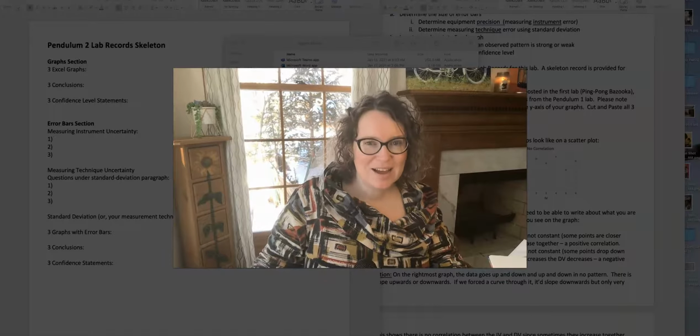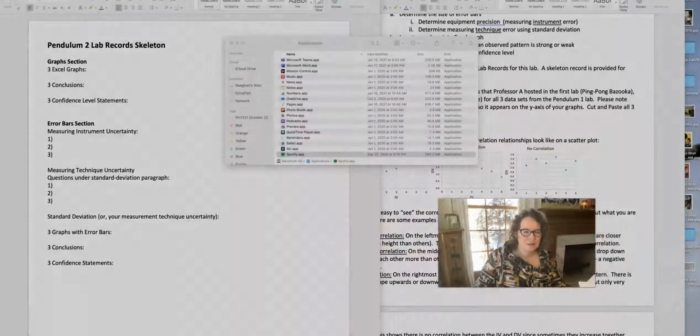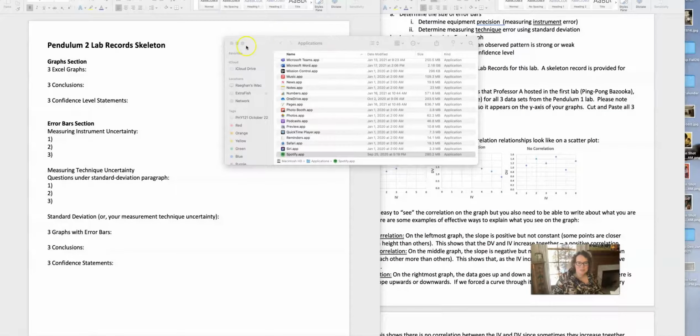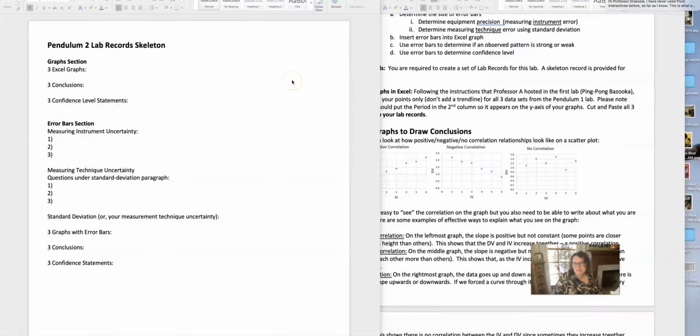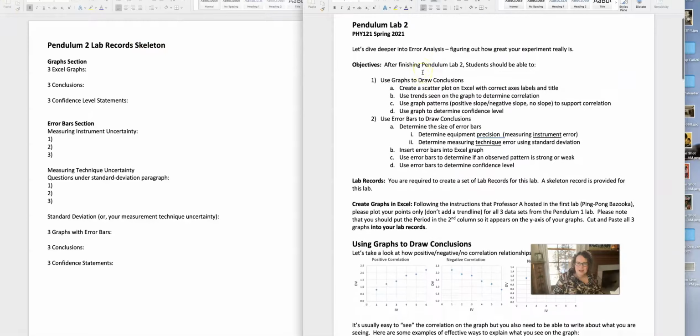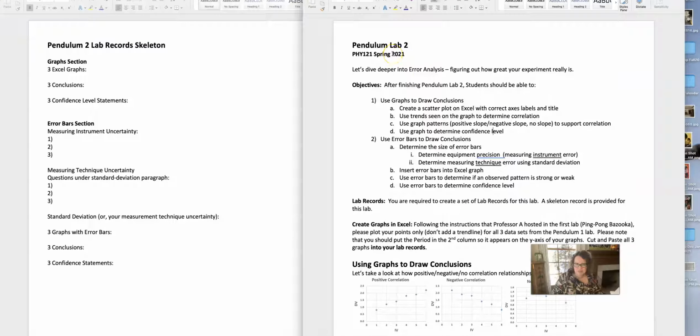I'm going to shrink myself down and let's check out what we've got. So for Pendulum 2, what we want to do for sure is to make sure that we have our two documents open. So we have our lab records skeleton open over here, and we also have our instructions open over here. So pause the video now if you need to get both of those files ready to go. Awesome. Okay, now we're ready to start.